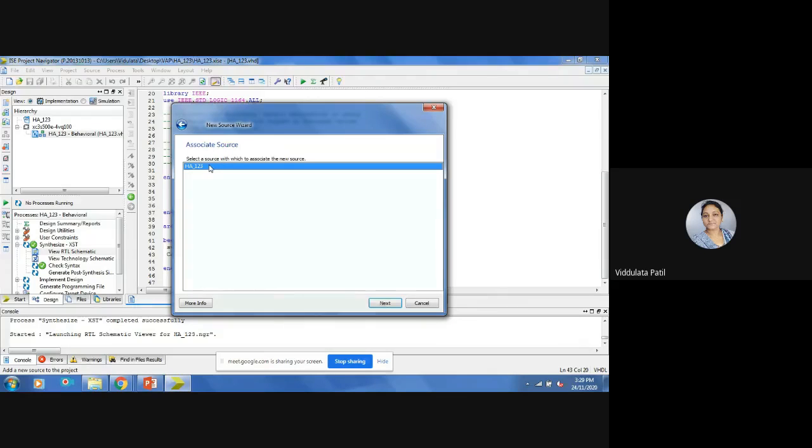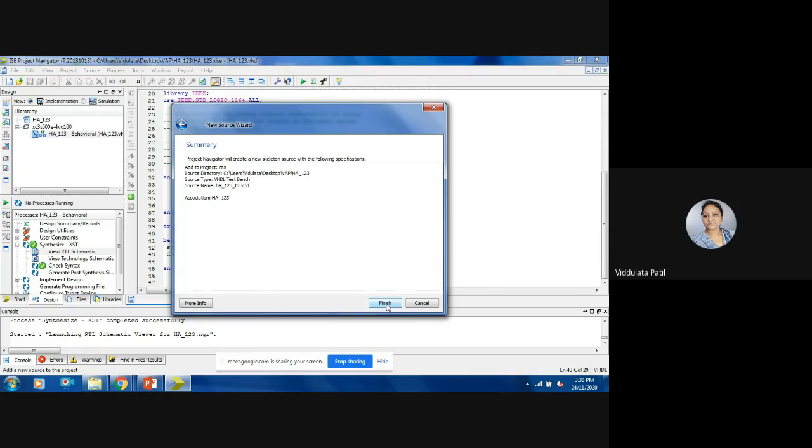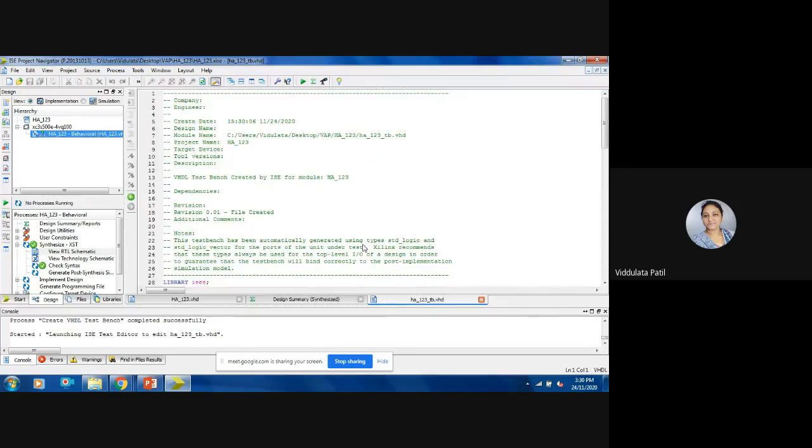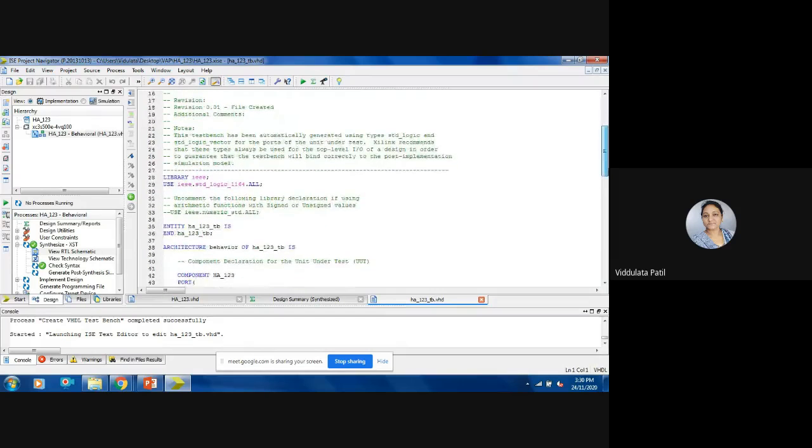Okay, so the new source wizard will open, and there you need to associate your source with the new source that you are designing. If there is more than one source in your project, you will have to select the particular source with which you want to associate this new source. Right now we have only one source, so by default it will get selected. Then click on next, click on finish. Okay. And once again you will find the skeleton of your VHDL code that gets generated.